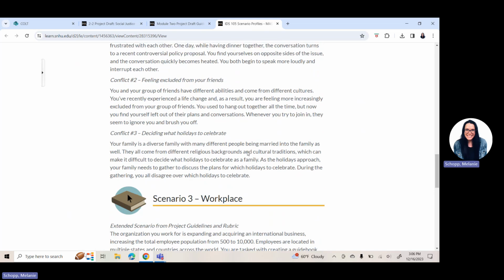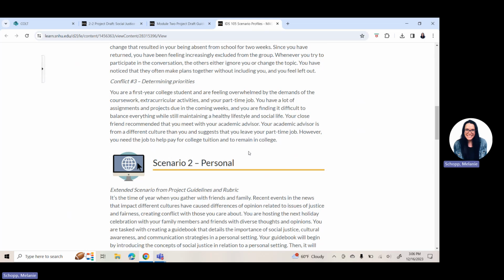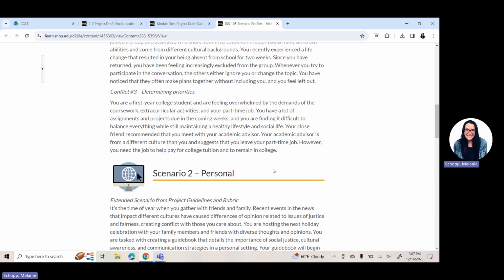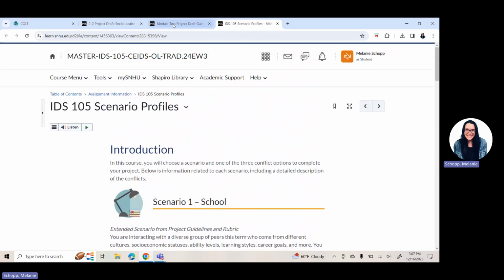Okay, so just a reminder, you are only focusing on picking a scenario to help you answer the questions for these modules. The conflicts don't come into play until quite a few weeks down the line in Module 5. Okay, so that is where you can find the extended version of the scenario profiles.